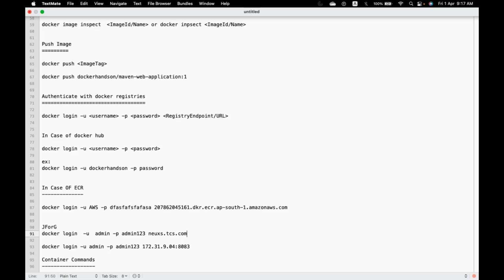So what is the advantage if I go with ECR over creating an EC2 instance and configuring Nexus and JFrog on my own? What is the advantage if I go for ECR?